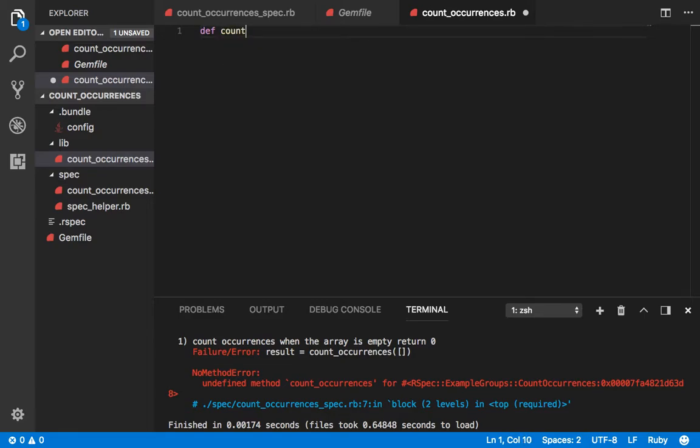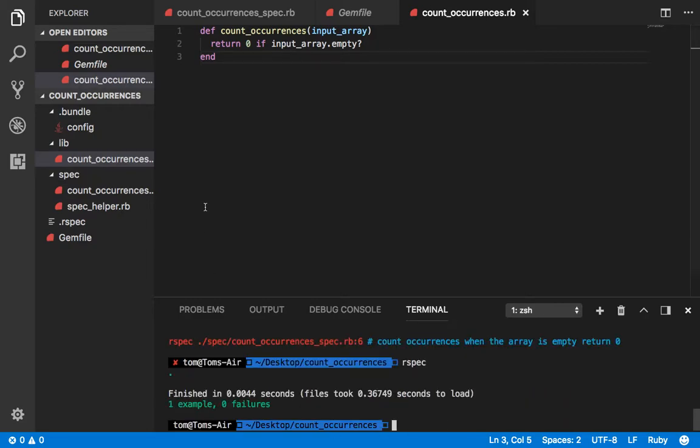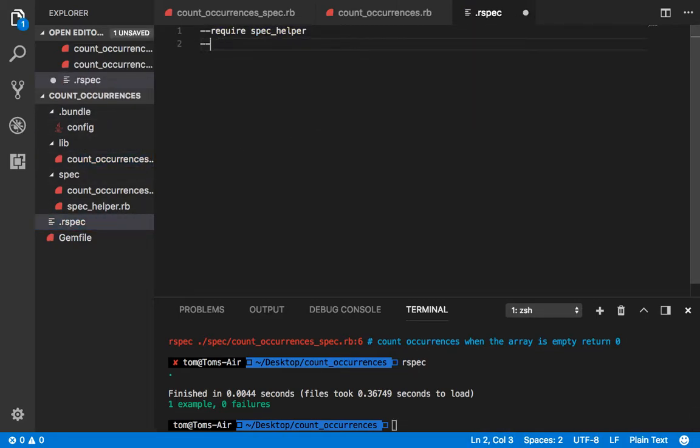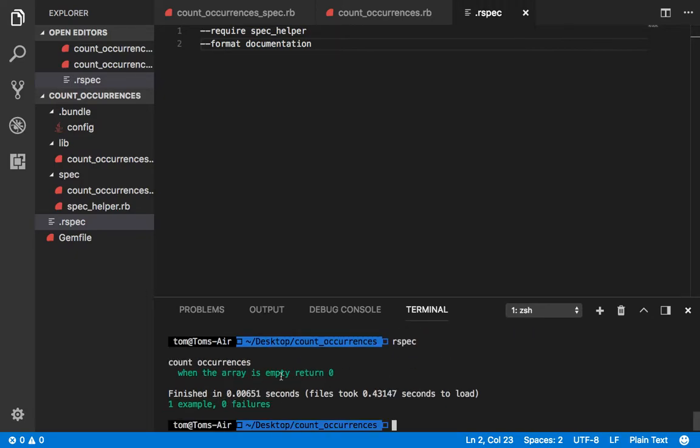So we do need to start off by creating our count occurrences method. So def count occurrences input array, and we're going to return 0 if input array dot empty, and that will pass our first test. So that's good. Now we can get a bit more information if we change this to format documentation, because that helps us to see the results in more detail. So we can see our test as well.